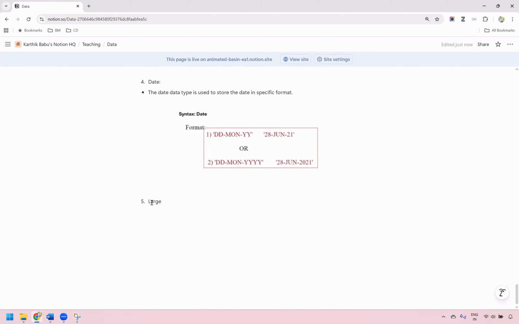Okay. The next data type we call the large object data type, which is quite interesting, where you will see a lot of interesting facts. Under large object, the first one is the character large object, or we can call it a CLOB data type. What does this mean? This character large object is used to store a huge amount of characters. It can store character data up to 4 GB of space. That is what I wanted to mention.